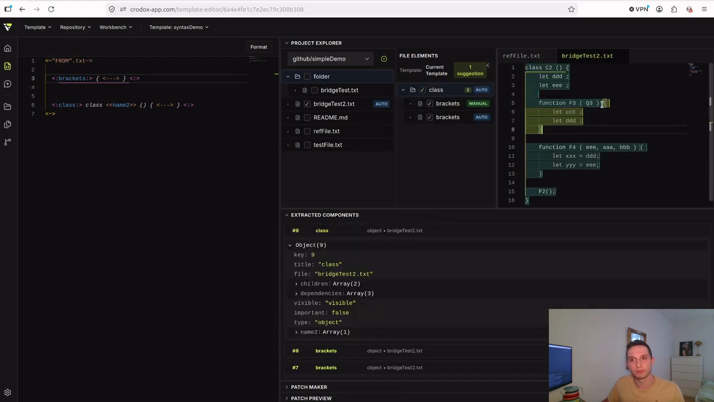However, we don't have just brackets here, we actually have functions. So we go ahead and just define another object. In our case, we're just going to call these function.